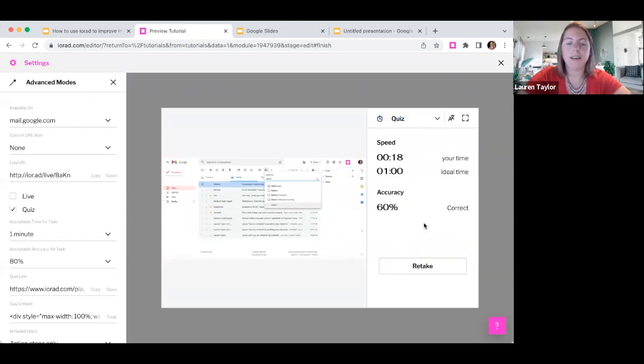And then at the end, you'll get your speed and your accuracy. This is more of a self-assessment type of tool. So you can get analytics on this. And if your learners are logging into iorad, you can get information in the learners area. But if you're embedding this in a learning management system without asking a knowledge check question or asking your learner to screenshot it, it would be more of a self-assessment tool.